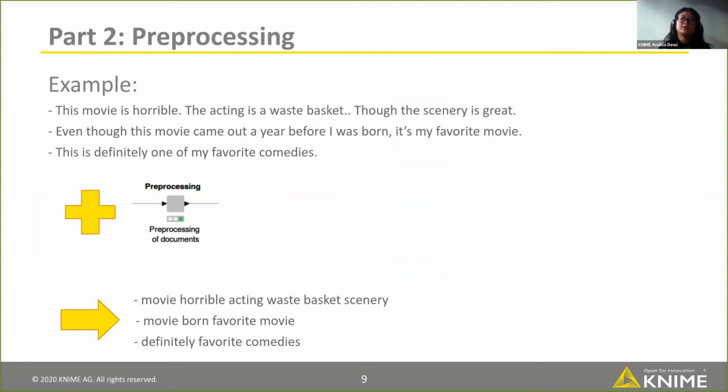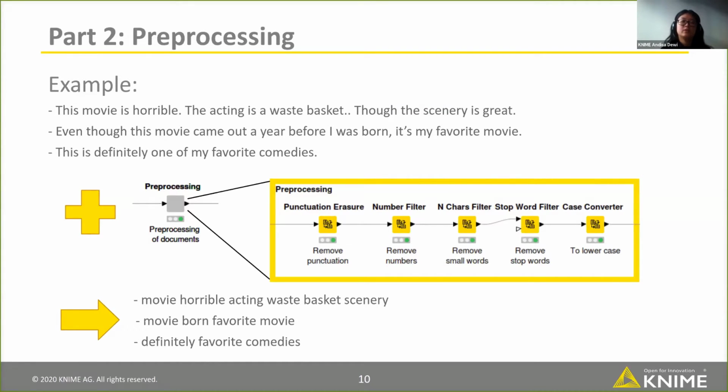And after we imported the data, we need to clean them. And we do that by pre-processing the data. This step includes, for example, removing the punctuations, removing any small words, for example, any words that are less than 1 or 2 characters will be removed, and numbers as well, and any stop words.